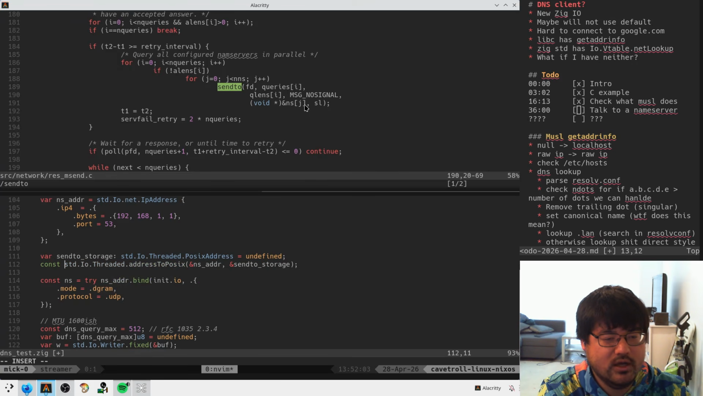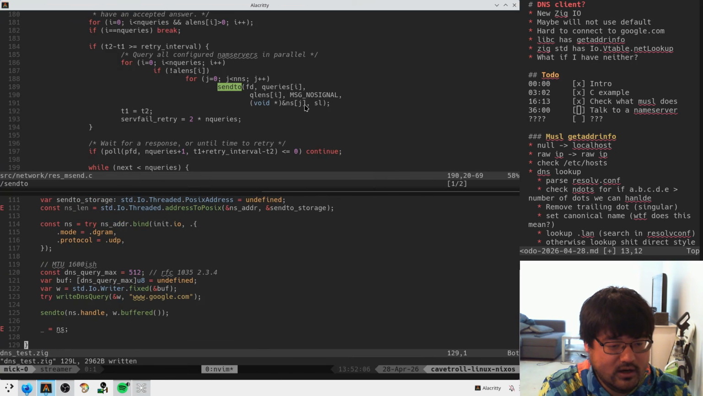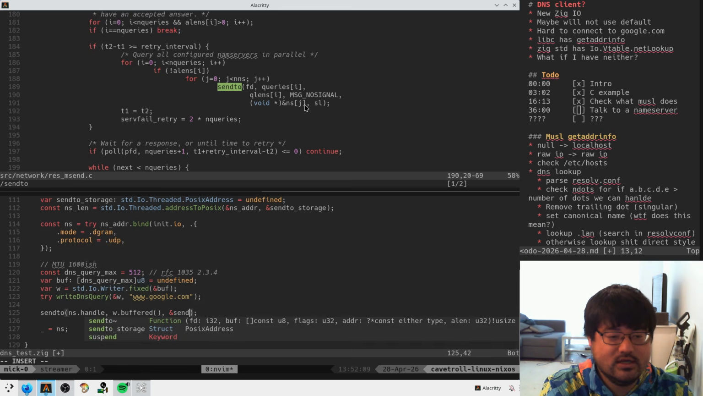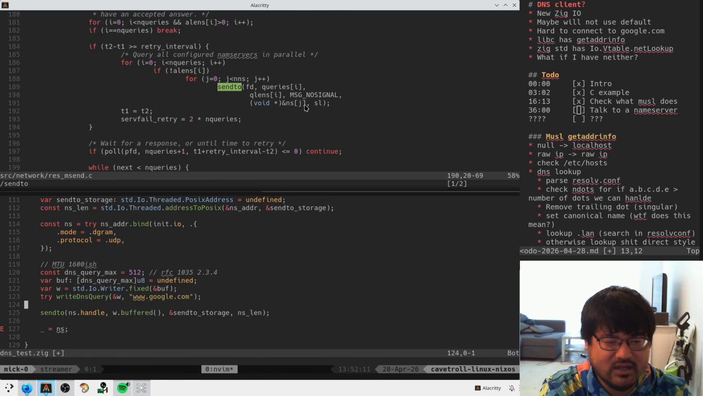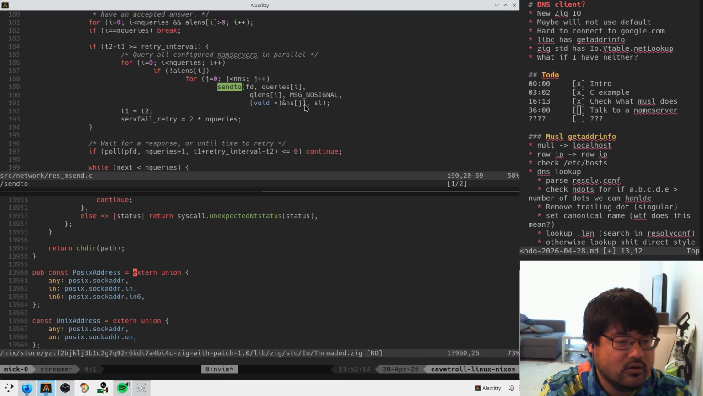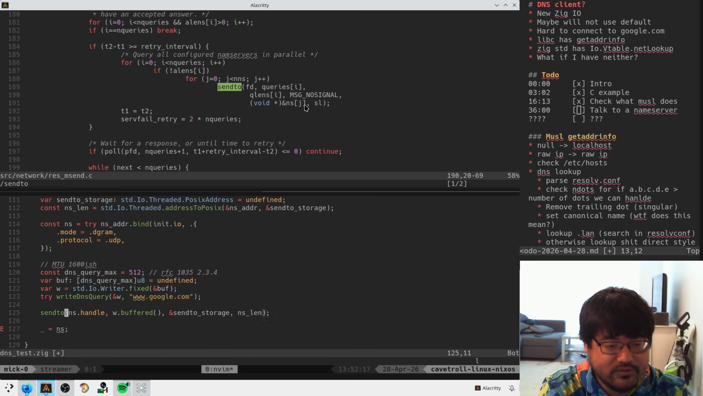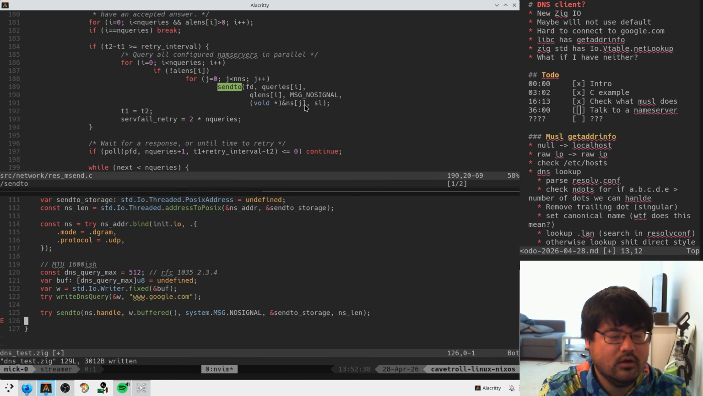Perfect. NS LAN here, and then this goes in here, so we have sent to storage and NS LAN, I believe, is how this works. I think that they want this as any. Yeah. Oh, it doesn't matter, I guess. They're all the same. I'm not sure. And then system message no signal. Okay.